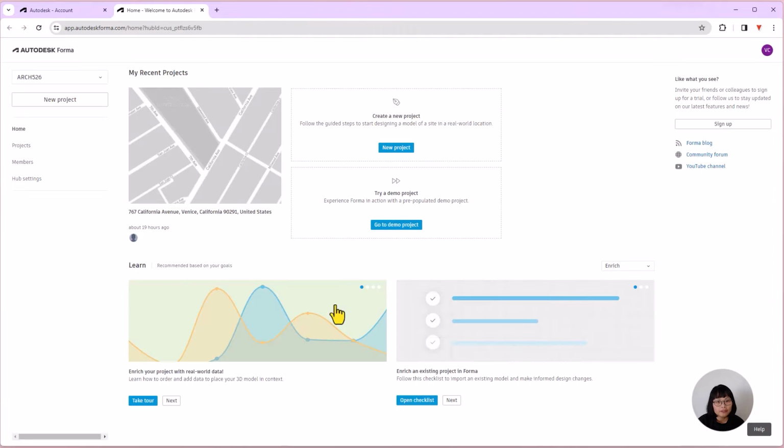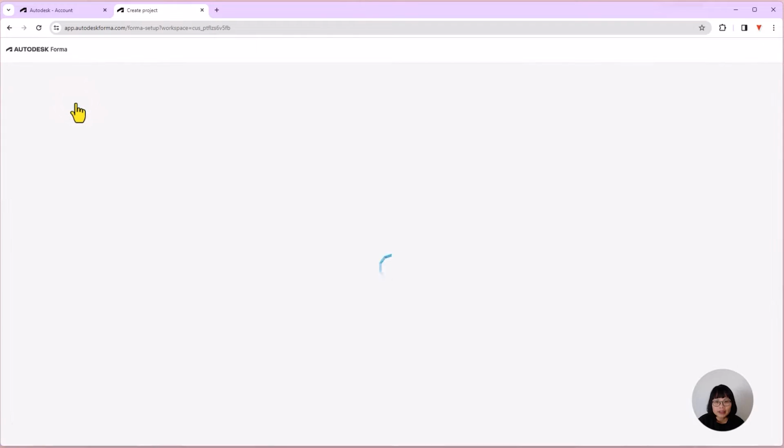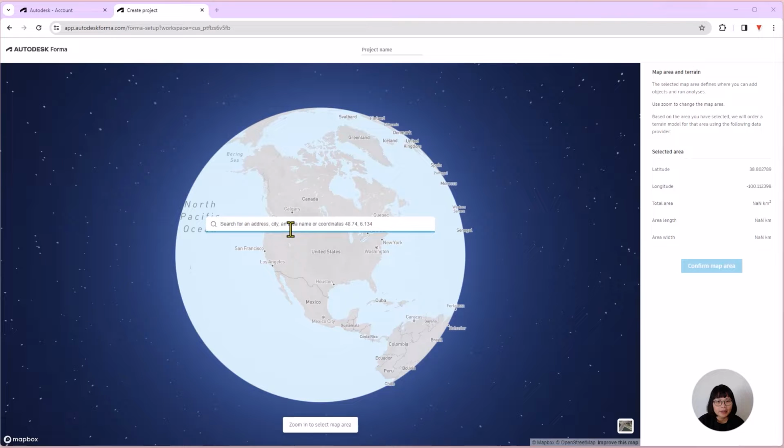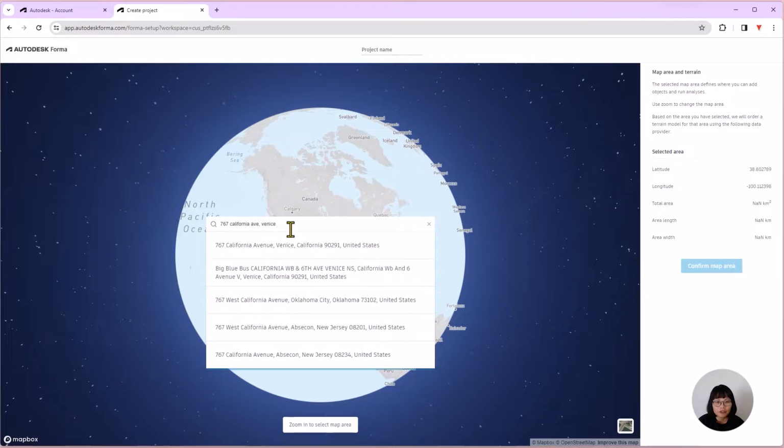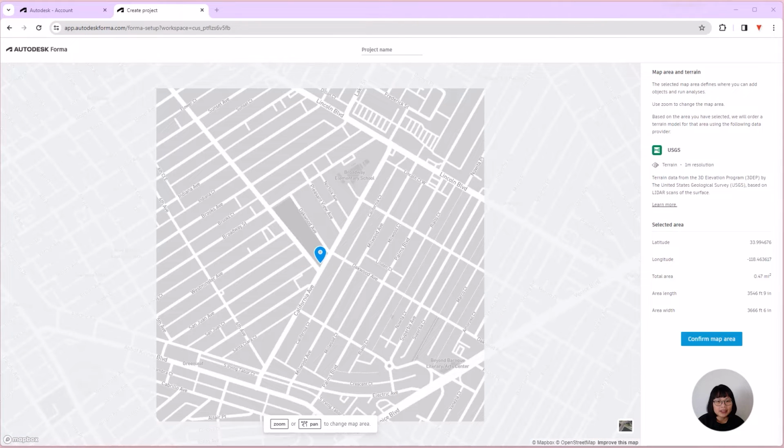This will take you to the FORMA dashboard. Click New Project. Type in the project site. For us, it will be the existing Oakwood Recreation Center, so 767 California Avenue, Venice, California. You can adjust the map area, but for this tutorial, I'm just going to confirm the area for now.